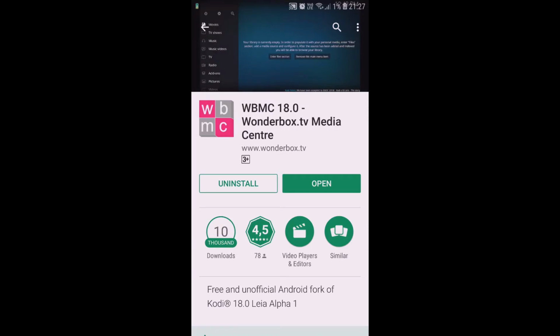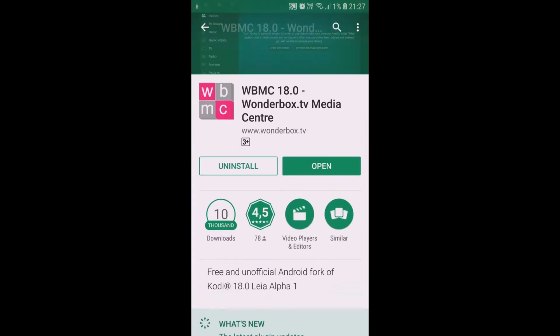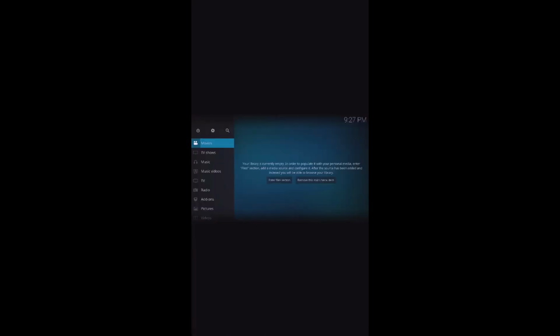Guys, as we see, it's already been installed. This APK has the latest plugin updates, signed and aligned for Google Play Store. So that's all the new stuff that's been added to this APK. Let's get opening this APK. And there we have it, guys. Kodi 18 Leia Fork Edition.